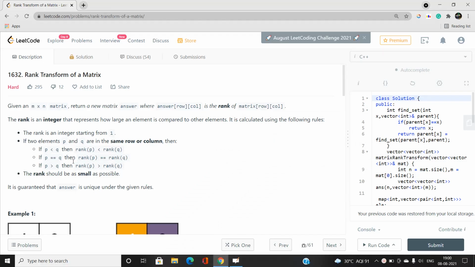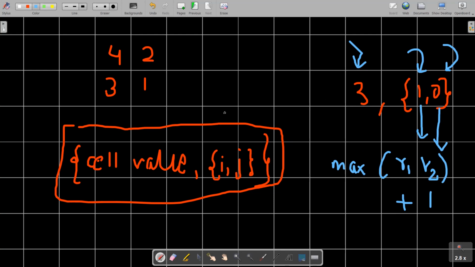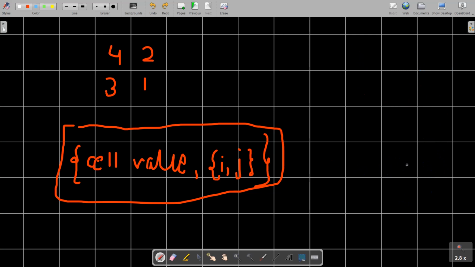Okay, so let me show some brute force calculation. Suppose we have the pairs sorted in ascending order. First we have the element 1 and the corresponding coordinate 1 comma 1. Don't get confused. I am going to check what is the current rank going on for this row and this column. There are no more elements at a particular row, so the current rank is 0. So I will increment it as max of 0 comma 0 plus 1, so it should be 1.